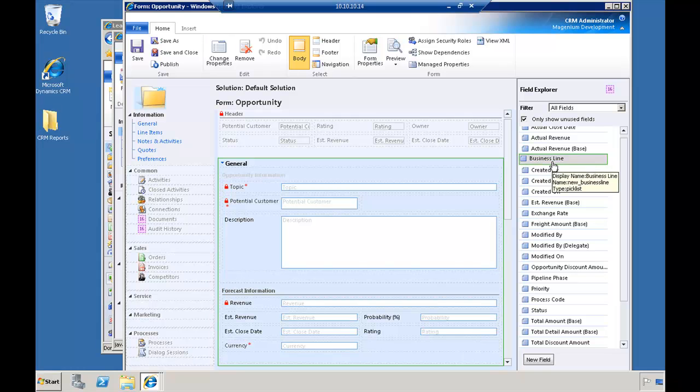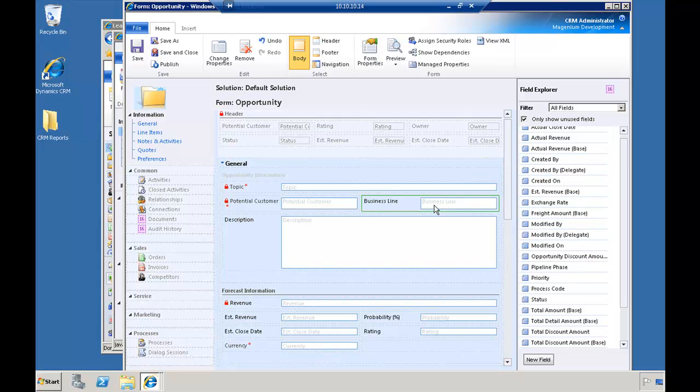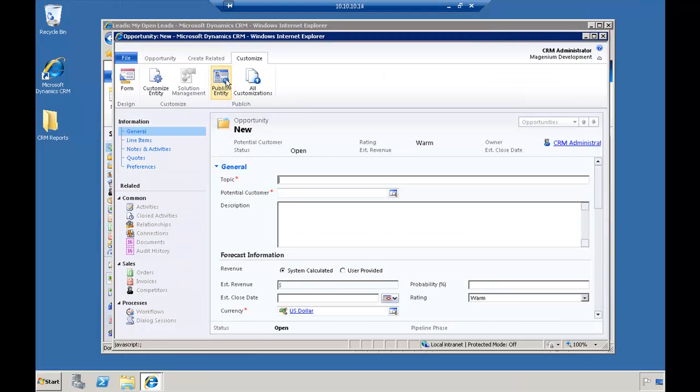You can find it here. I'll pop it over into, how about, the general section here, just to the right of potential customer business line. We'll do a save and close, and then we will publish. Done publishing, we can close here.